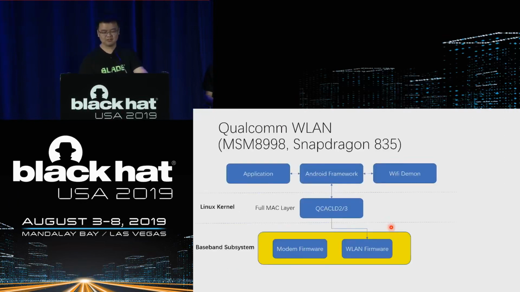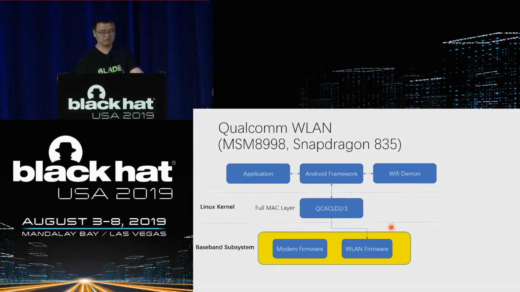This is a simple illustration about the architecture of Qualcomm Wi-Fi. There are two important things. The first one is that starting from Snapdragon 835, the WLAN firmware is integrated into the baseband subsystem. The WLAN and modem firmware are run in the same processors now. The second thing is that in Qualcomm's implementation, most of the function is implemented in the Linux kernel driver named QCACLD. There are plenty of vulnerabilities in this driver.